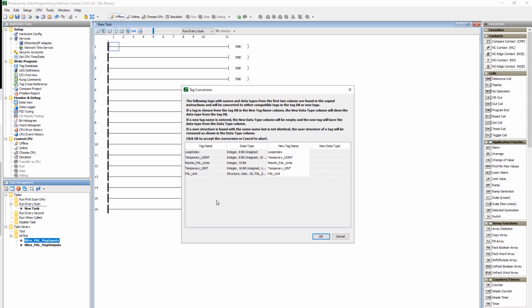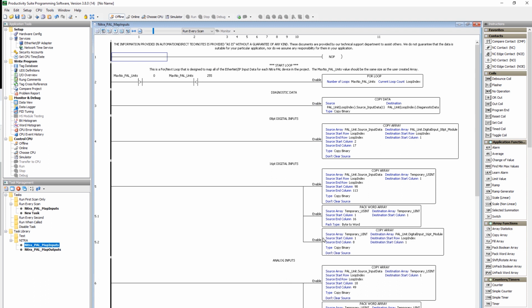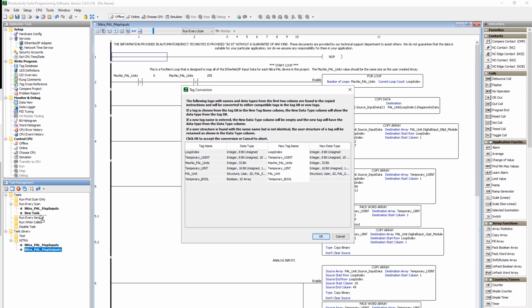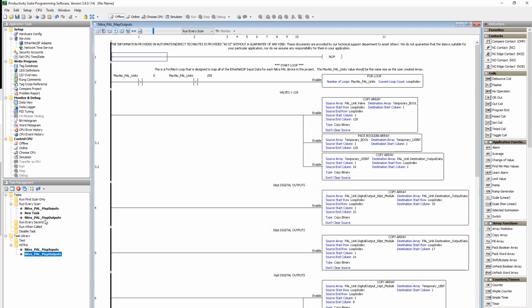This ensures that inputs are updated prior to any logic that may use them. Then we'll place the output task and run every scan. And this should be the last task so that outputs changed by other logic will get updated properly. You'll need to customize these tasks to match your system.